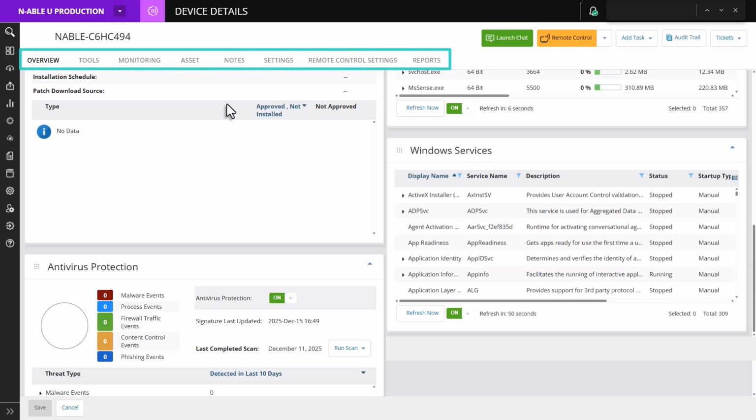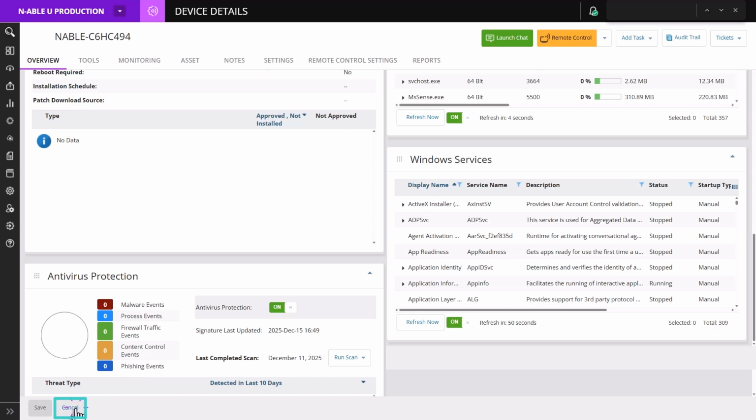Manage the device further through Actions tabs. Each tab reveals additional tasks, functions, or options. Click Cancel to return to the All Devices view.